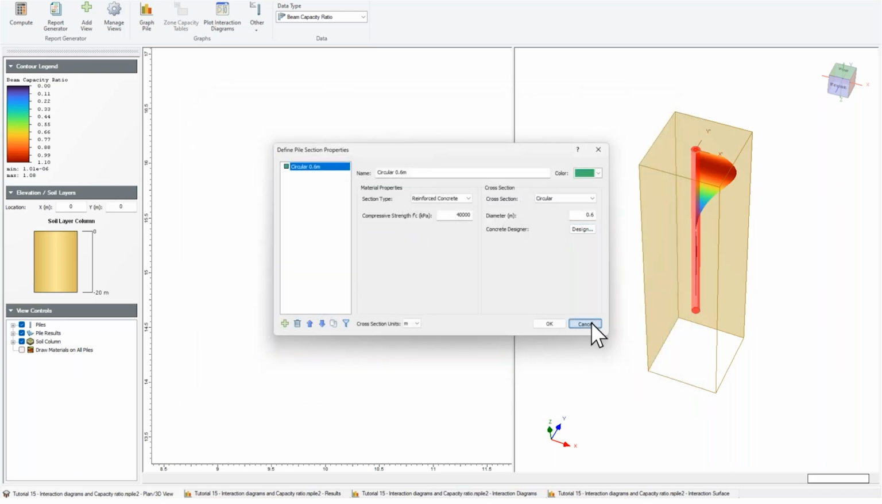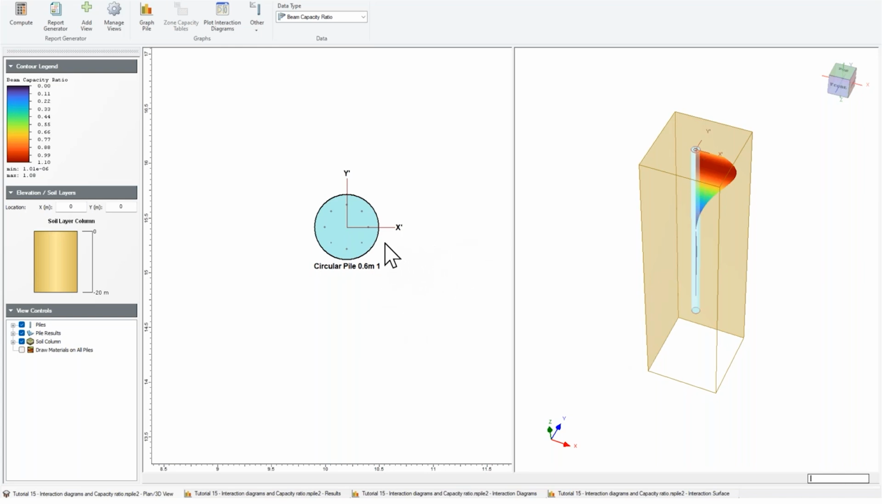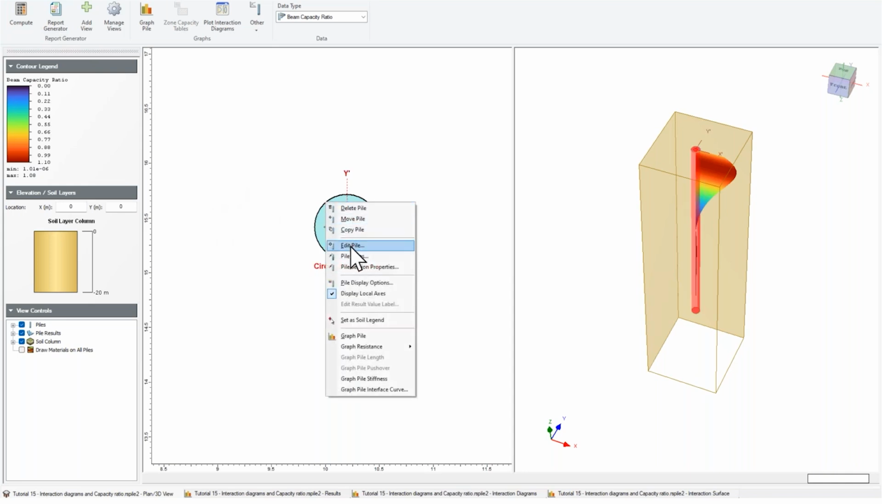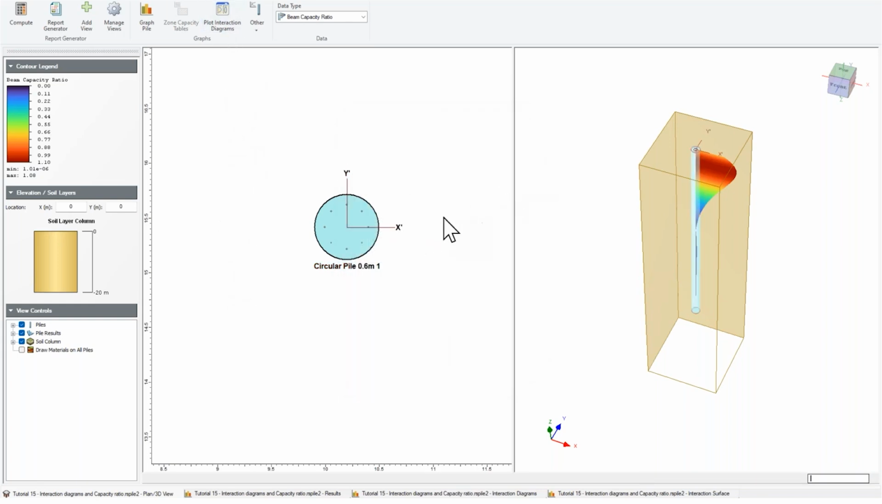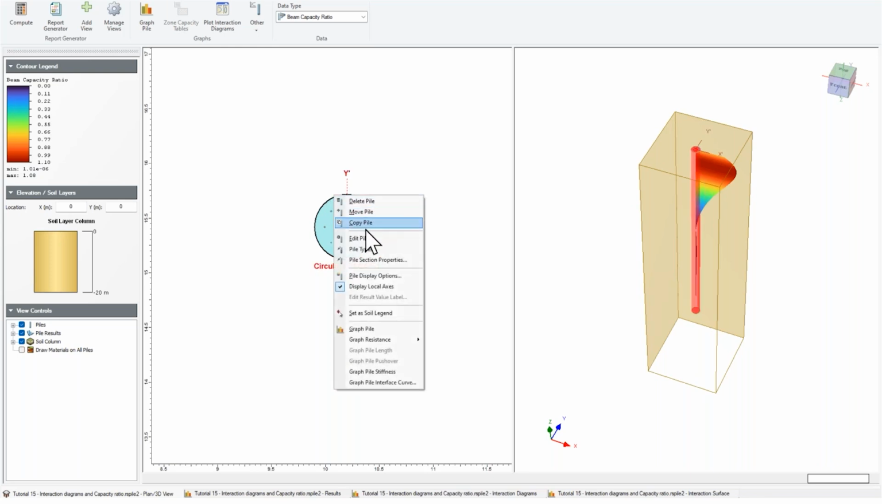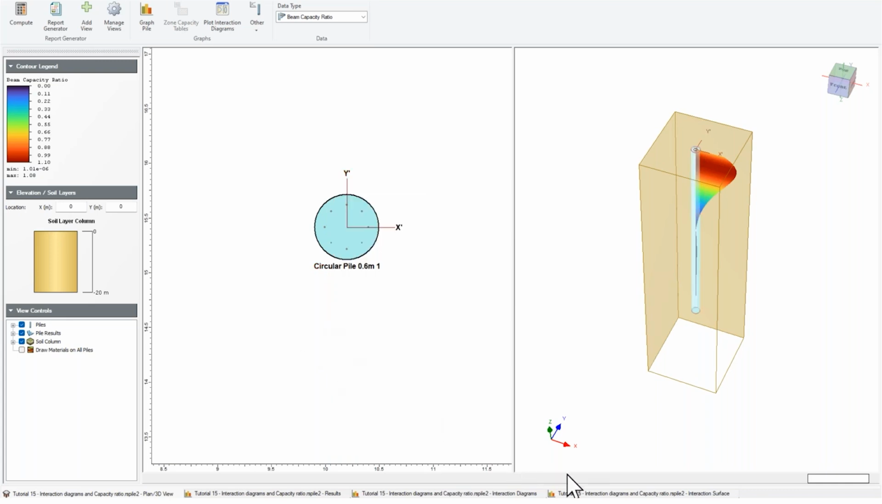Now, after the section is set, I can analyze the pile. So I press compute, and the pile is analyzed for the loads applied. The loads, you can see them here also in the edit pile. The loading, these are the loads I showed you just a little while ago. And now we are ready to see the results. So after finishing the computations, you can press on graph pile. When you press on graph pile, you will get this.